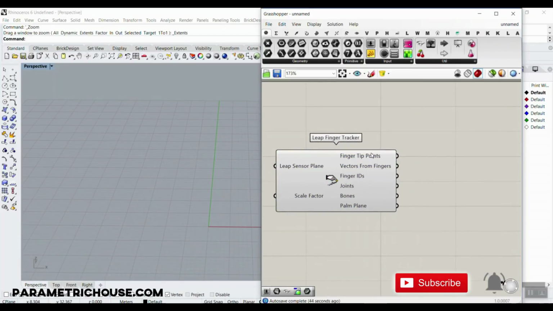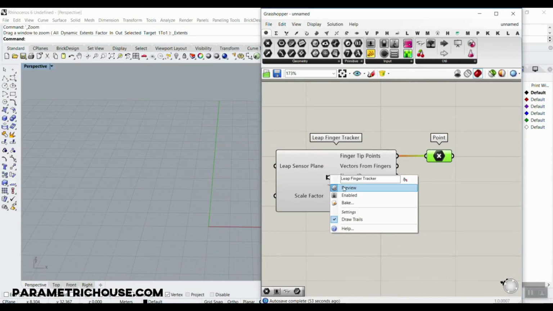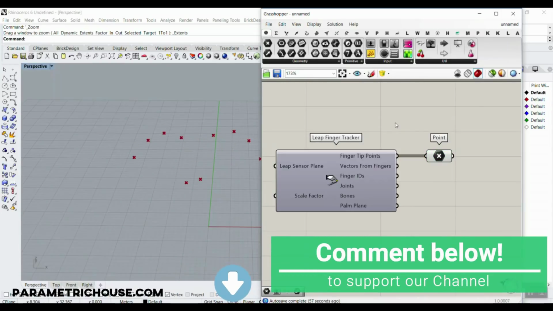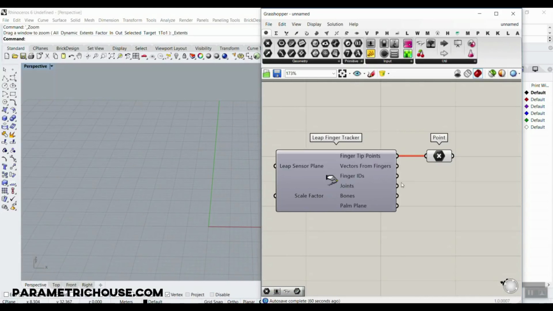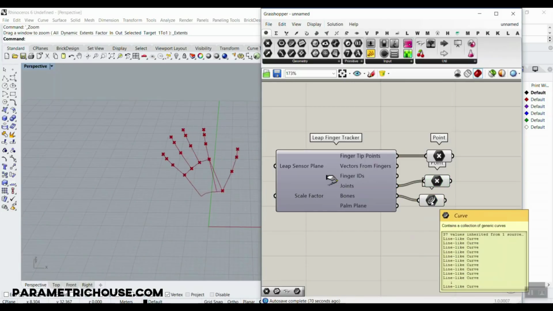So the first output is the fingertip points. Let's connect a point to this so you can see. If I turn off this Leap Finger Tracker, you can see that I have the fingers here, which will also include my second hand. And if I want to see the joints, let's just connect the points to this because those are the points of the hand. It's going to show you the hand. And for the bones, we can connect the curve so you can see it.